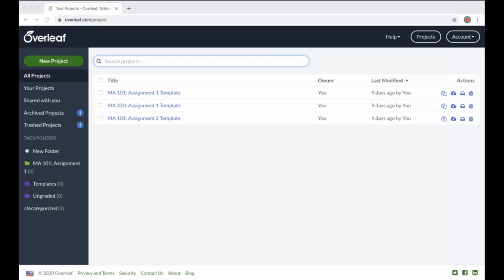So on my screen right now, you should be seeing an Overleaf dashboard. And today I'll be going through the process of creating a template assignment in Overleaf, sharing that template assignment with your students so that they can make copies of the template and continue and work on it to submit their assignment.